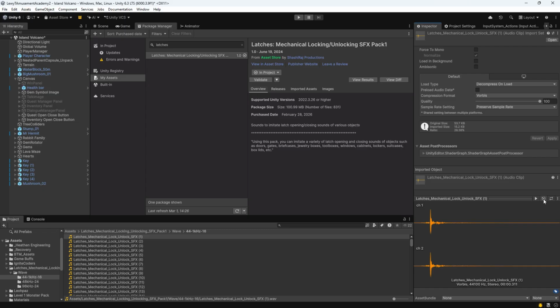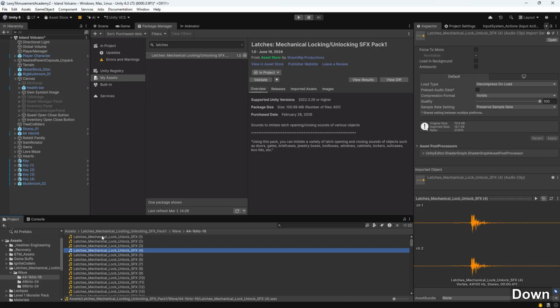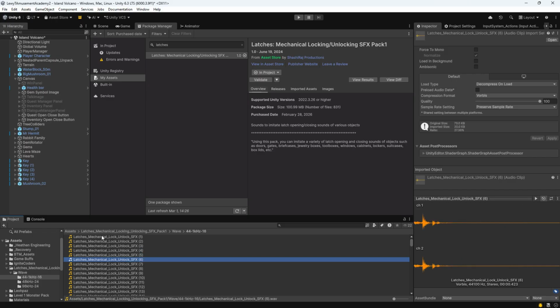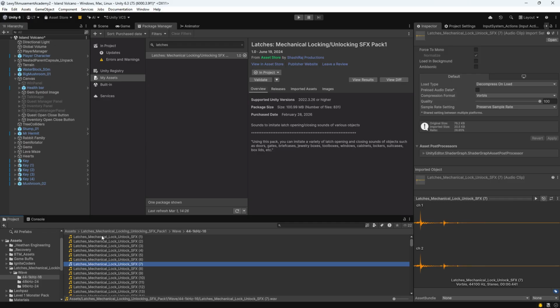If you want it to autoplay as soon as you select it, there's this other button in between the play button and the loop button. So whenever you select a new sound, it just plays it immediately. And you then use the arrow keys and you just go down and listen to each file consecutively. You don't have to open each file in a separate sound player. There's a lot of files in here.